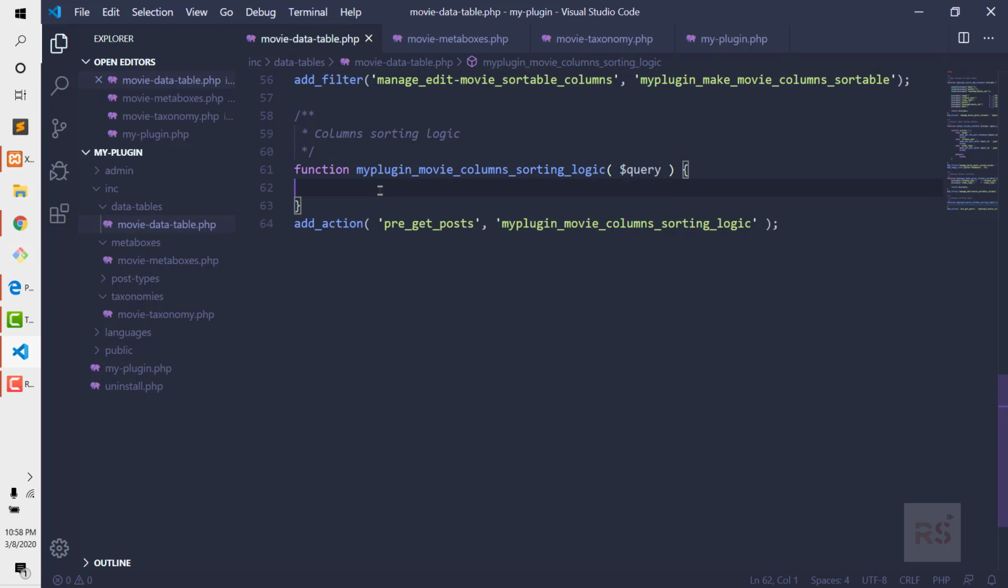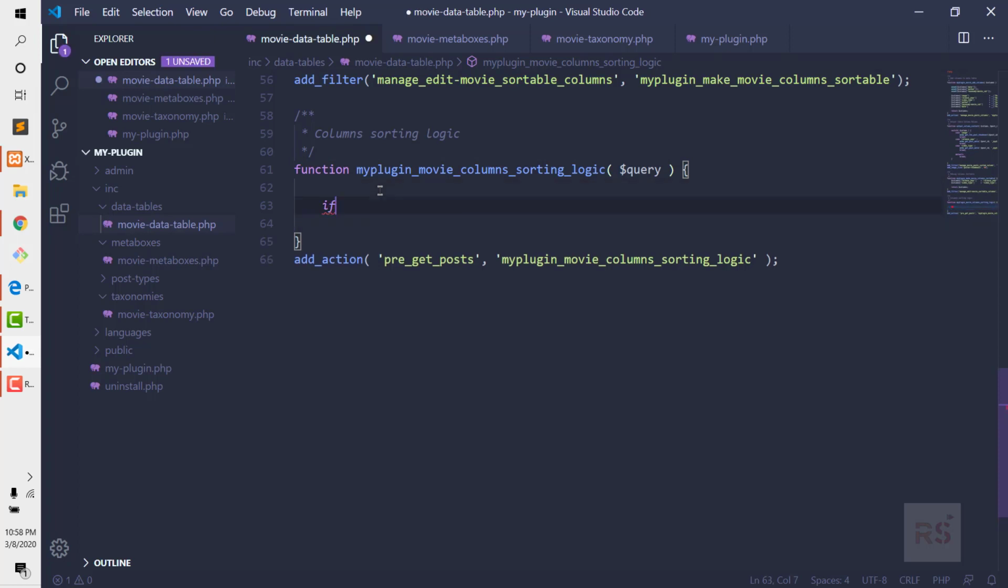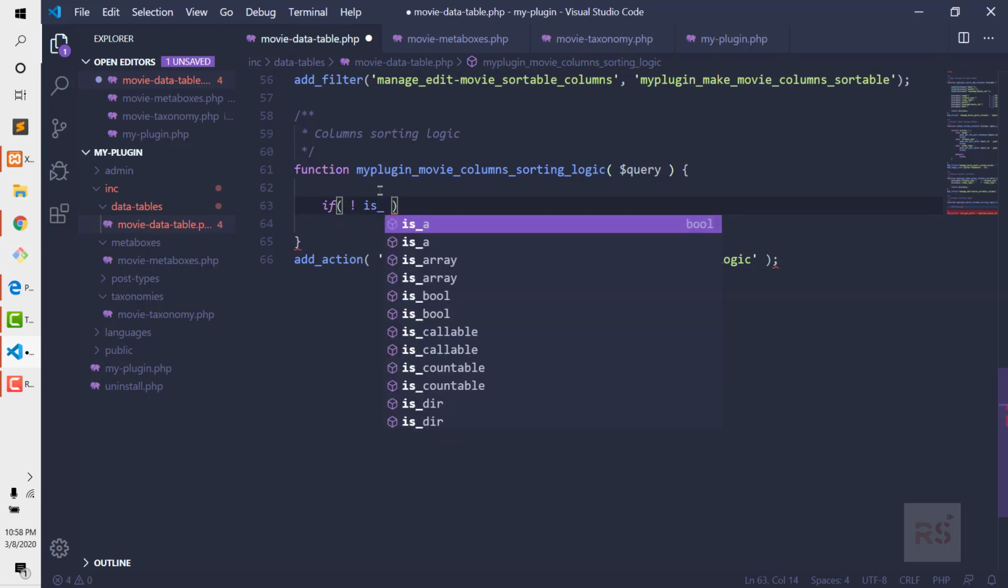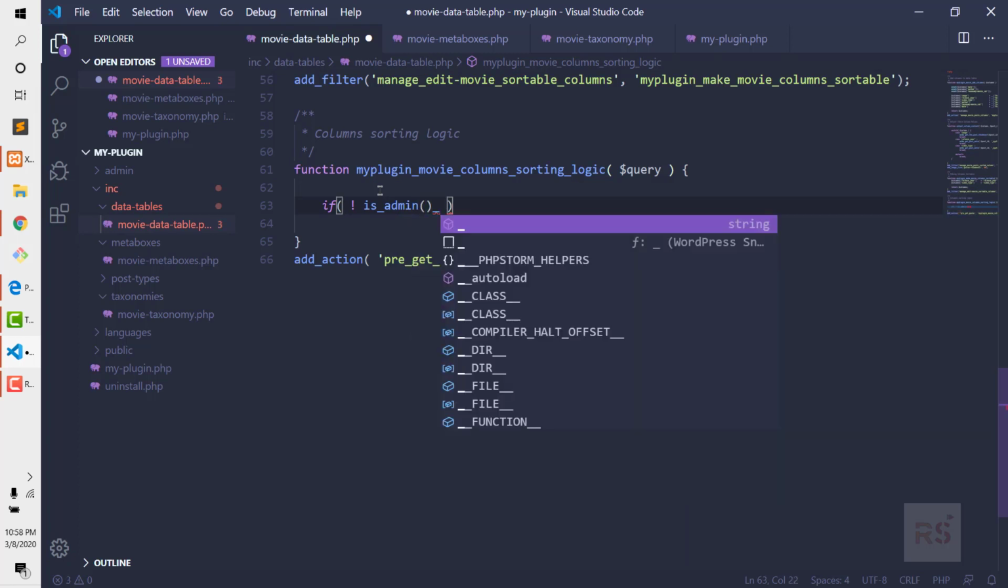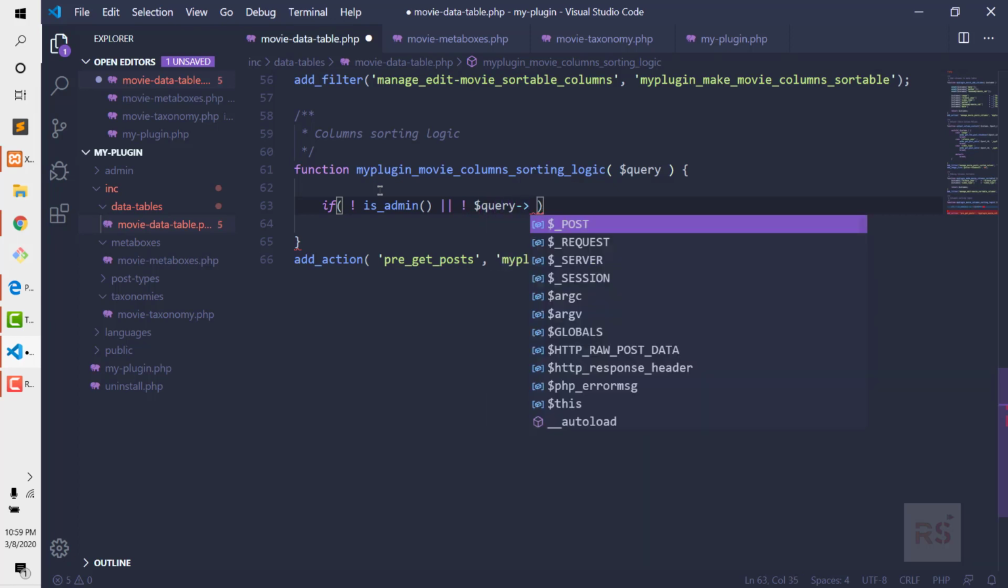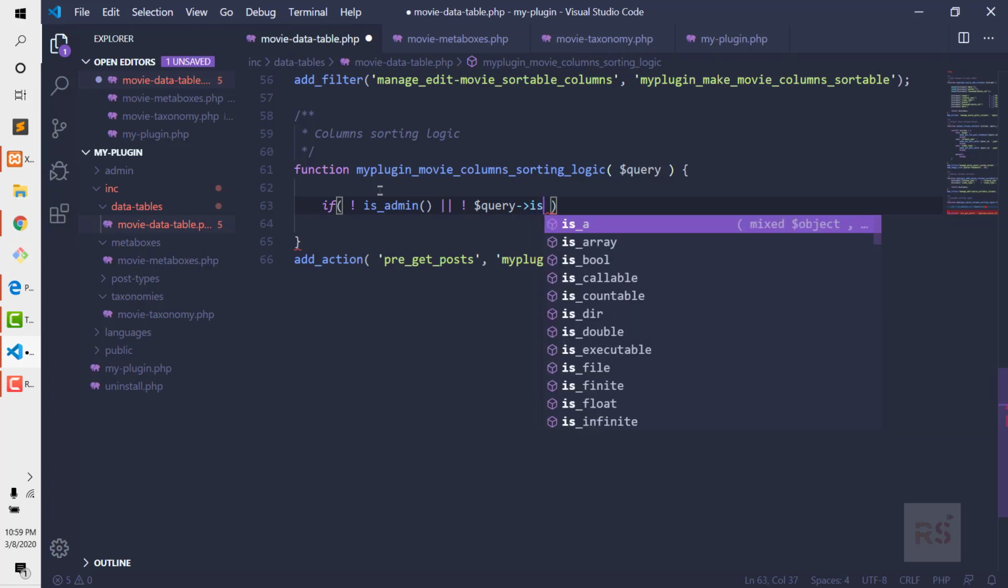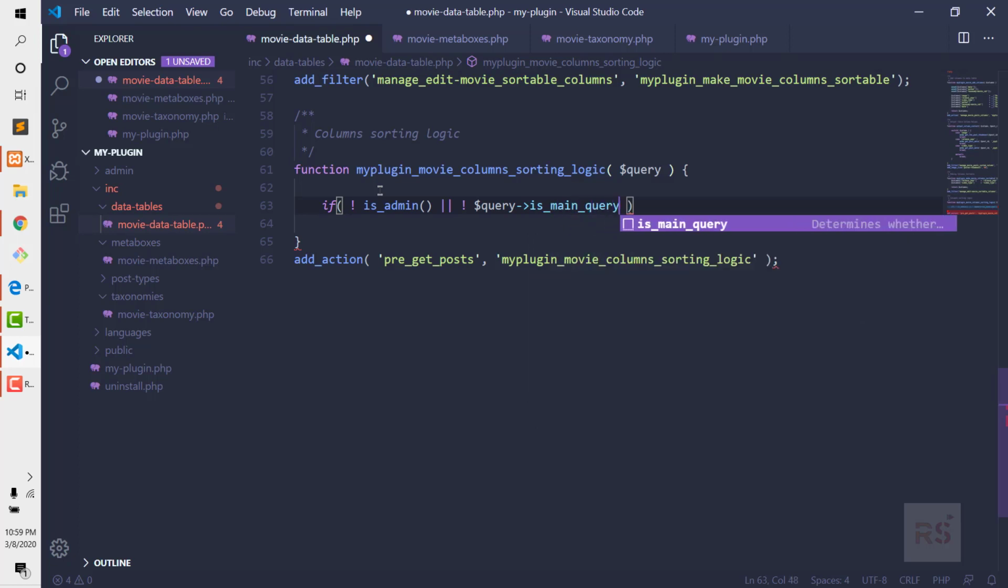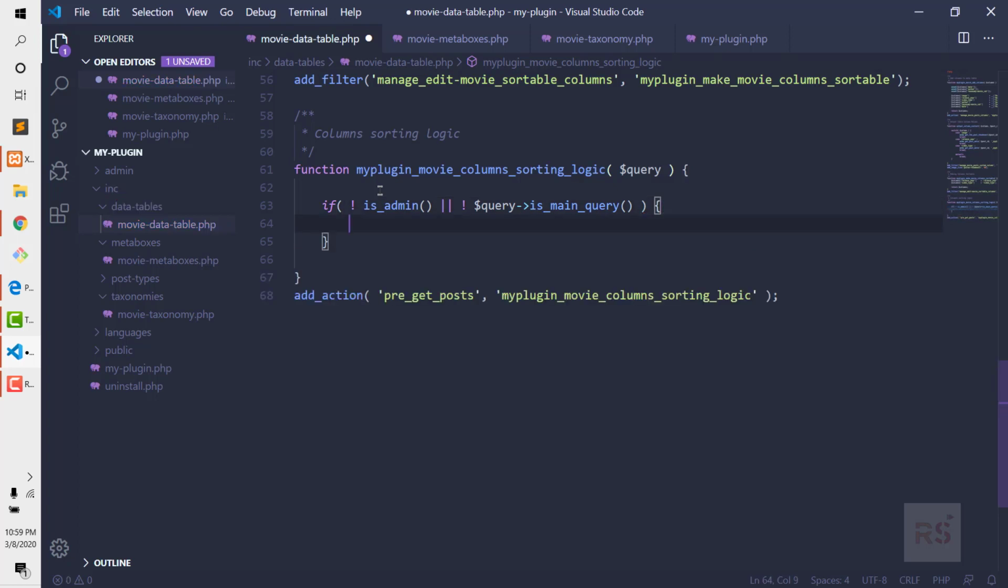So now let's add our logic. Before that, let's check whether this is admin or not, or let's check whether this is running the main query or not. It should be is_main_query. So what we're doing here is, if it isn't admin or the main query is not running, then we just return from here and do nothing.